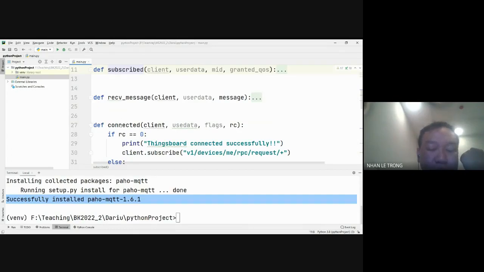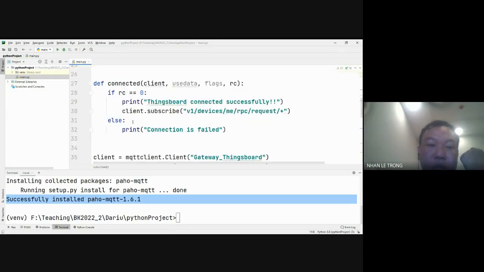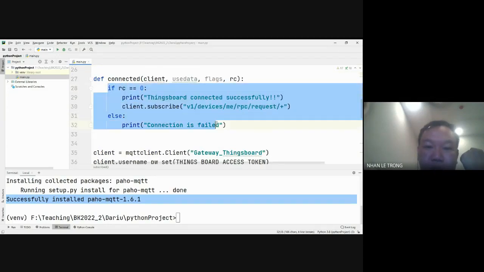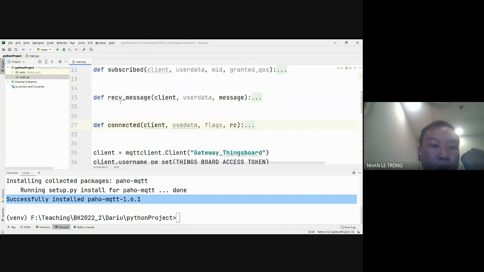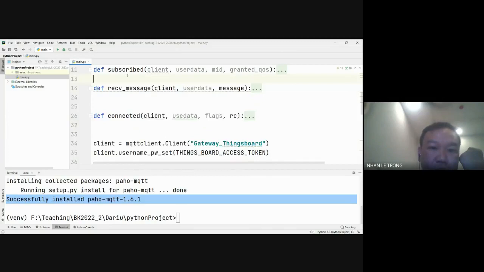Connected means after you already connect successfully to the server, these functions are going to be executed. They are all three main functions for MQTT connections. We can have more functions, but three are just enough. Subscribe to a channel or a topic, and receive messages from topics you already subscribed to. This function is called after you connect successfully to the server.